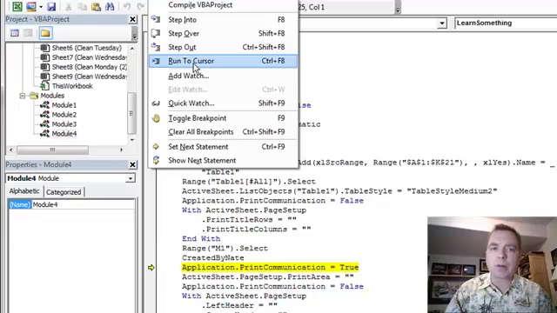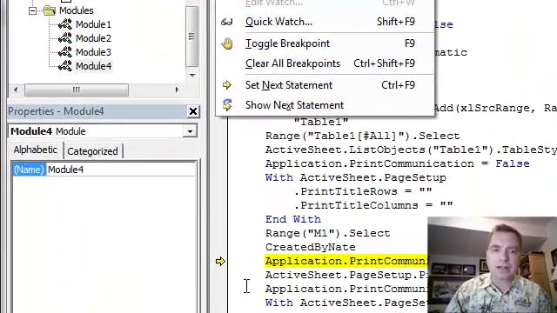Stay tuned next time. We're going to talk about run to cursor and how you can drag around to get the yellow row of what I'm going to do next to go wherever you want to go.